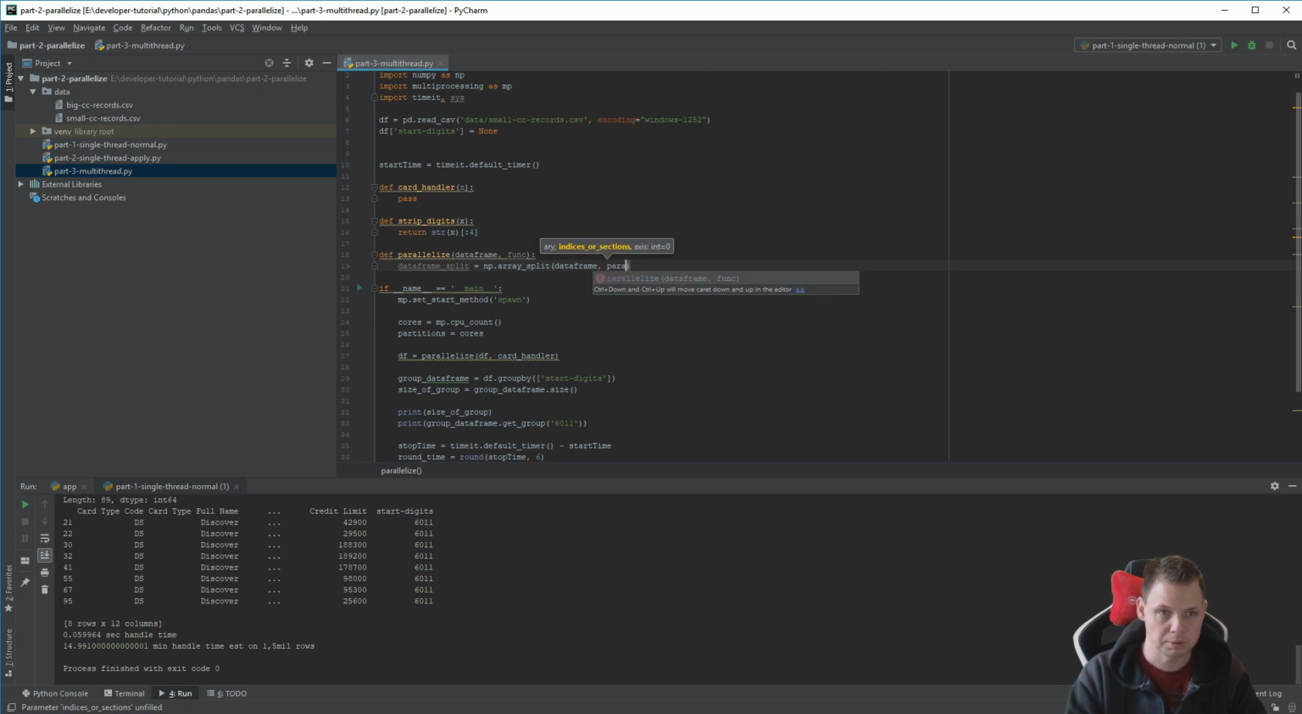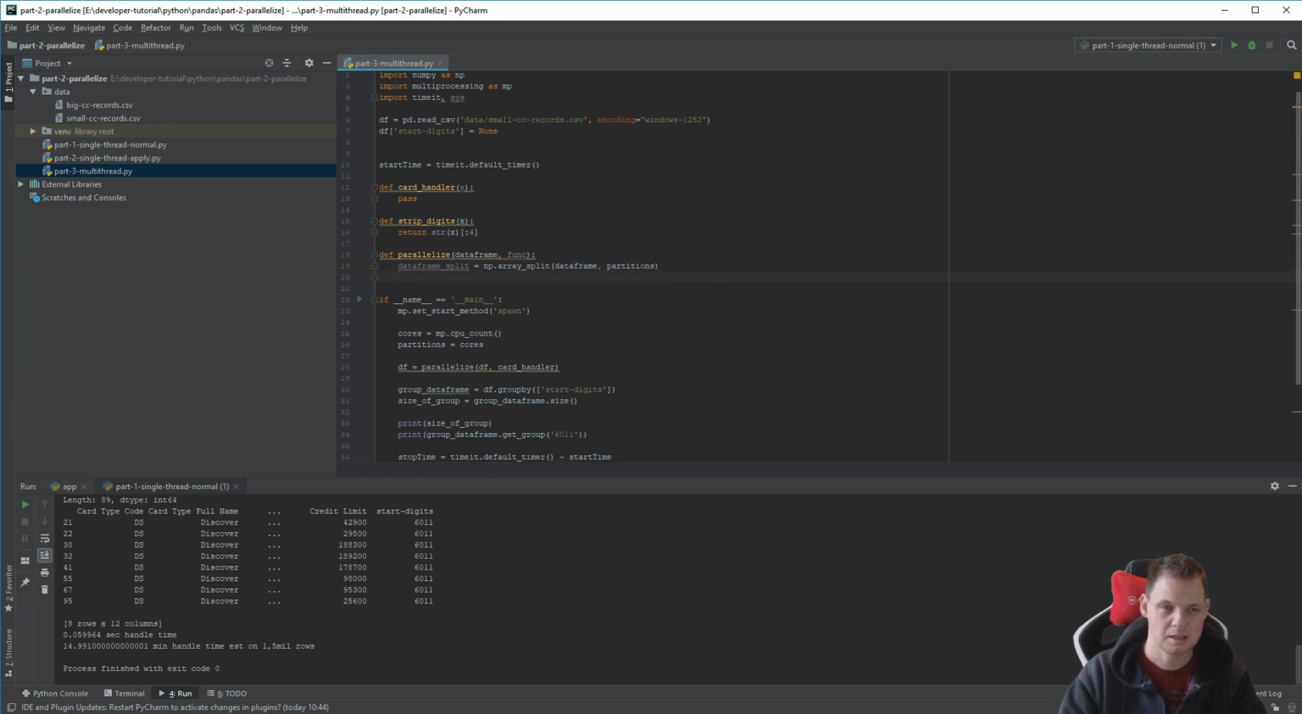And then we need the partitions. The partitions are how many splits we do. In this case we will split it up equal to the threads. Normally I multiply the threads. If I know there are 1.5 million rows, I will split it up into something like my thread count multiplied by 100 or something like that.